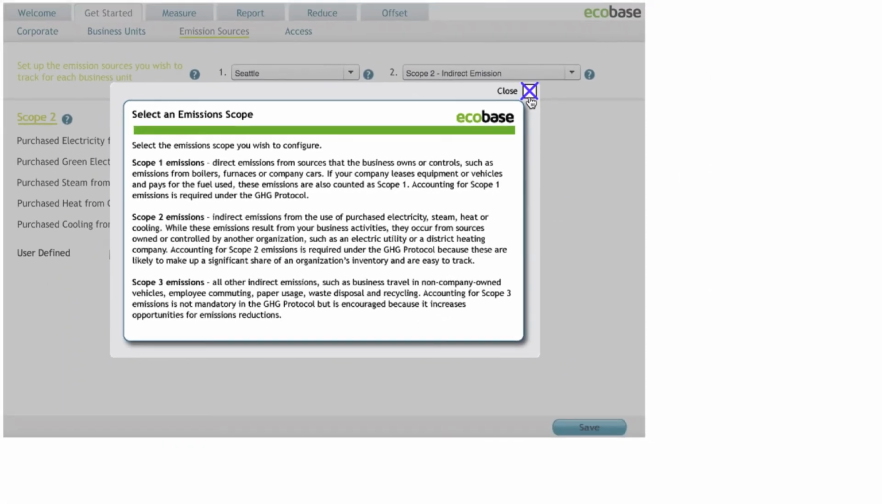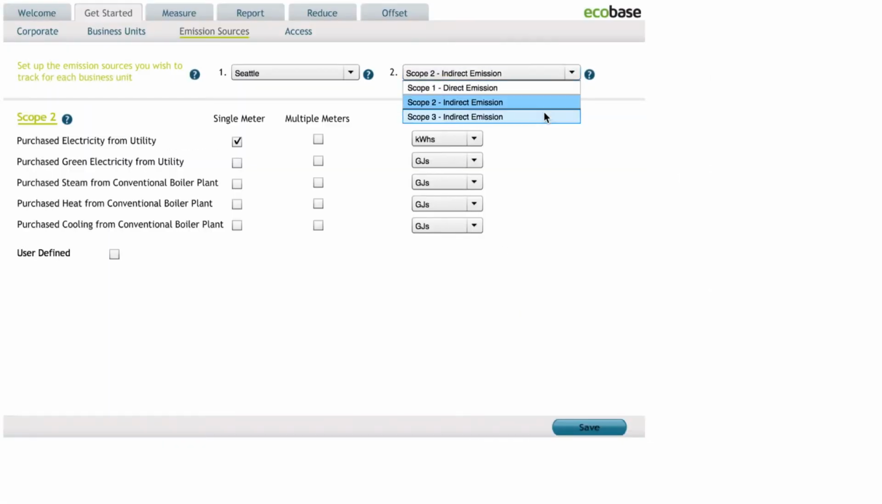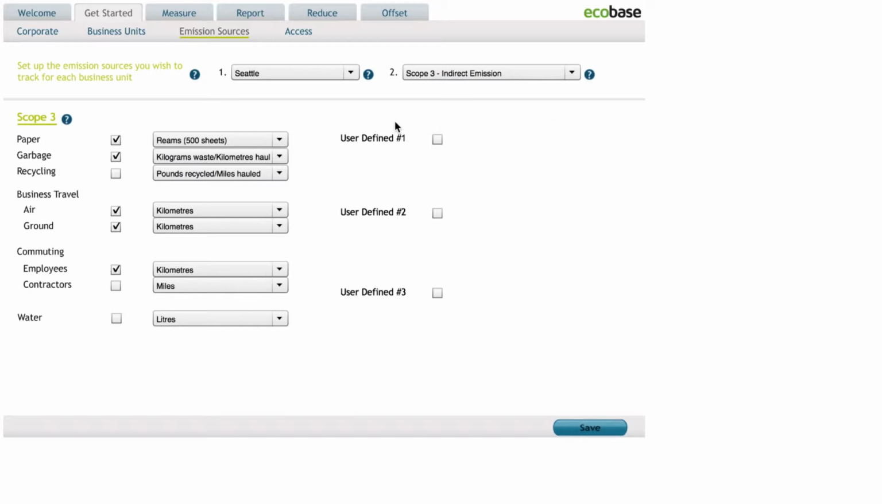Scope 3 emissions are all other indirect emissions such as business travel in non-company owned vehicles, employee commuting, paper usage, waste disposal, and recycling. Accounting for Scope 3 emissions is not mandatory, but it is encouraged as it increases opportunities for emissions reduction.